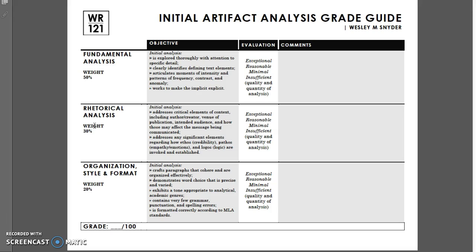Weighted a little bit less, 30% is rhetorical analysis. This asks us to address the situation in which the artifact is created or is being used. So really just questions like who created it, where was it published, who's the intended audience, and how might the message be affected by the audience and the author. Also look for any elements of ethos, pathos, and logos. Not all artifacts have all three of those things though, and that's okay. And lastly, 20% goes to organization, style, and format.